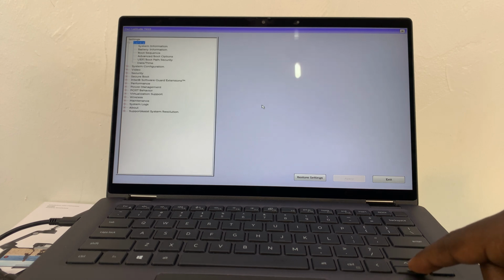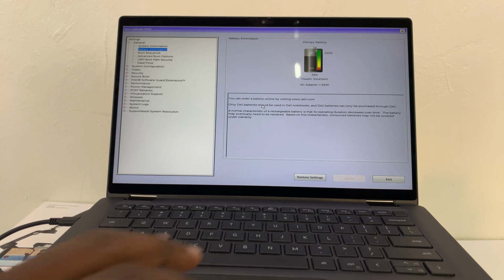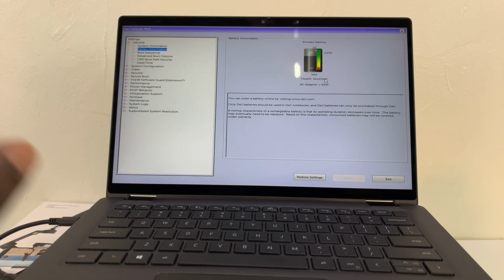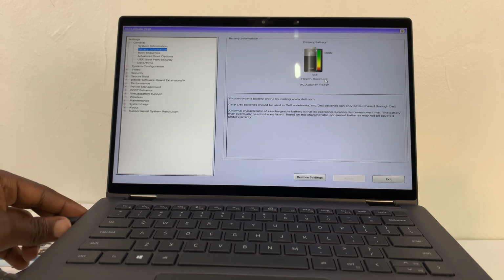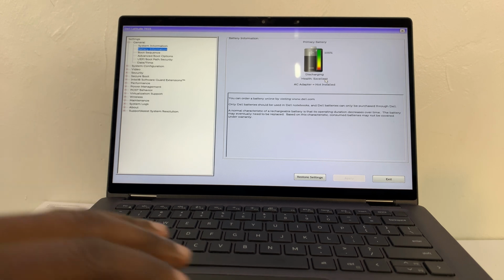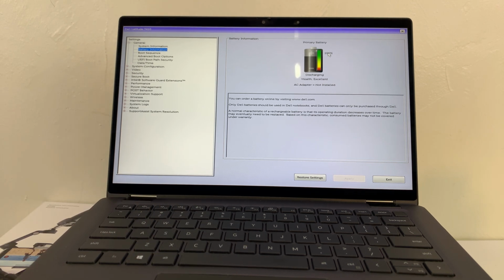Now, inside the BIOS, let's just scroll to battery information. This is where you can see the information of your battery. You can see mine is at 100% battery health, and it says the health is excellent. Just to confirm that, you might want to unplug your charger if it's connected, just to see better. As you can see, it still says it's currently discharging, but the health is excellent and it's 100% battery health. So that's basically how you can check the battery health of your Dell laptop.